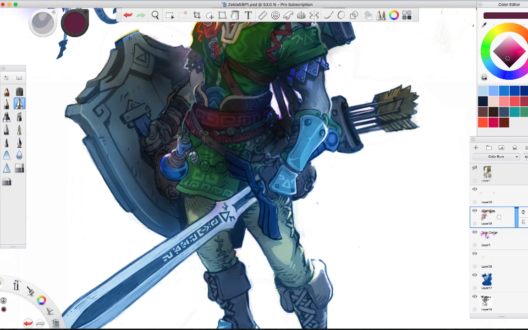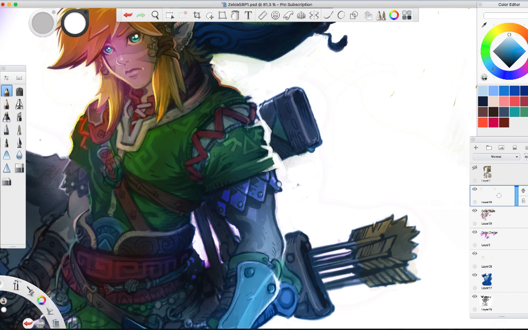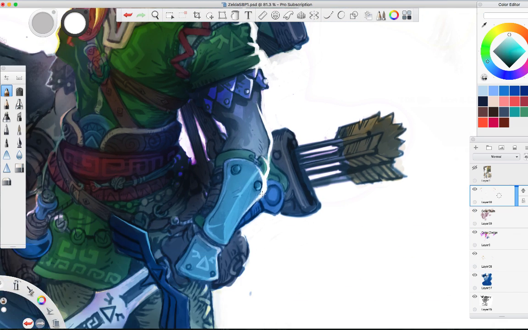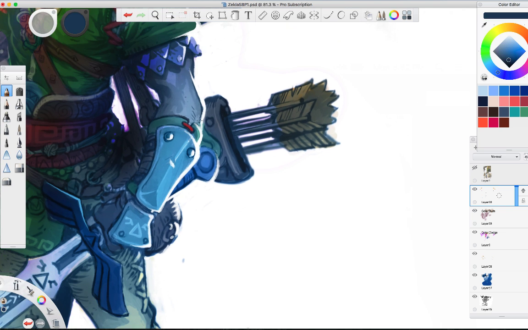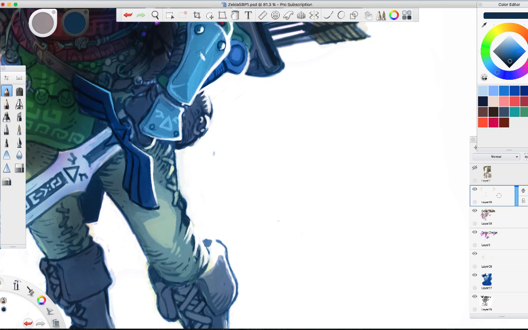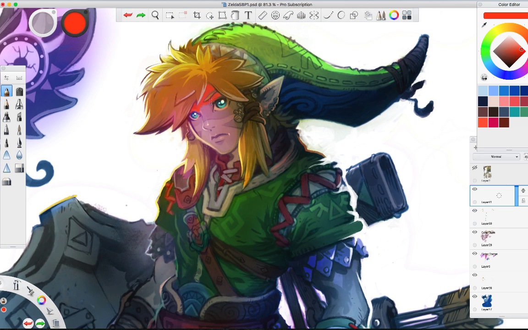There are a number of different modes and tools in Sketchbook Pro that allow you to make a color adjustment well after you've already placed down some color. You don't have to really worry or stress out. You can always fix it.